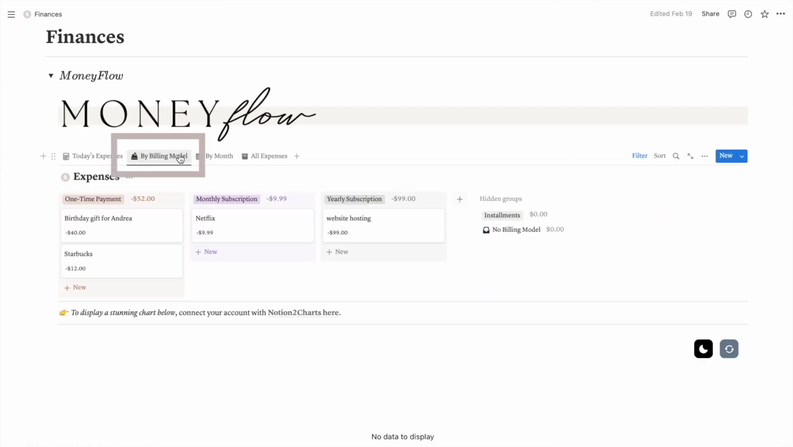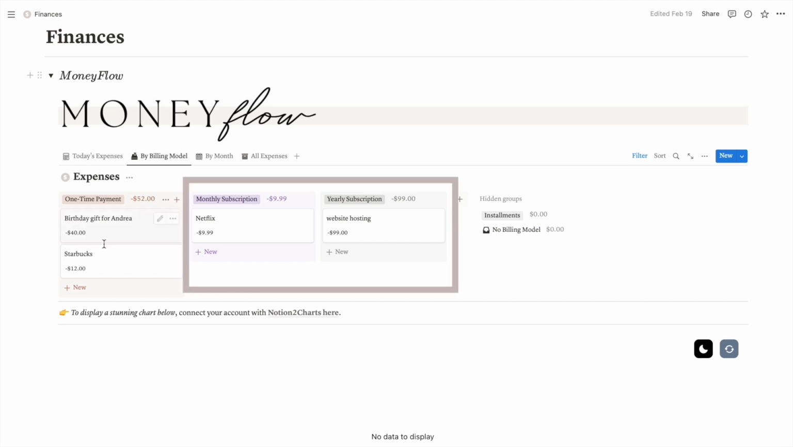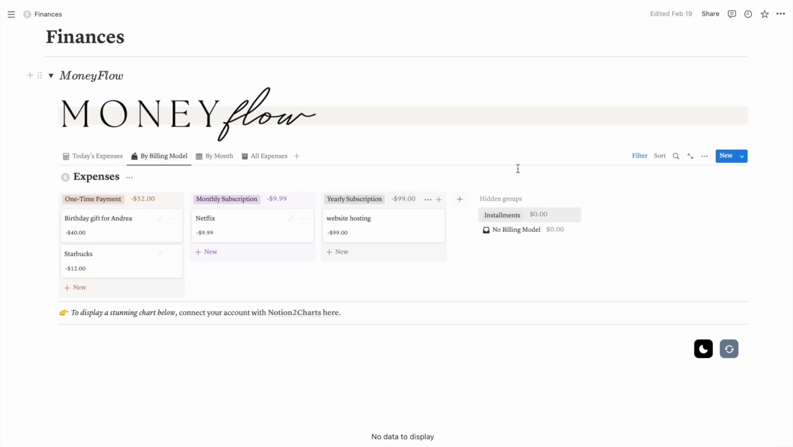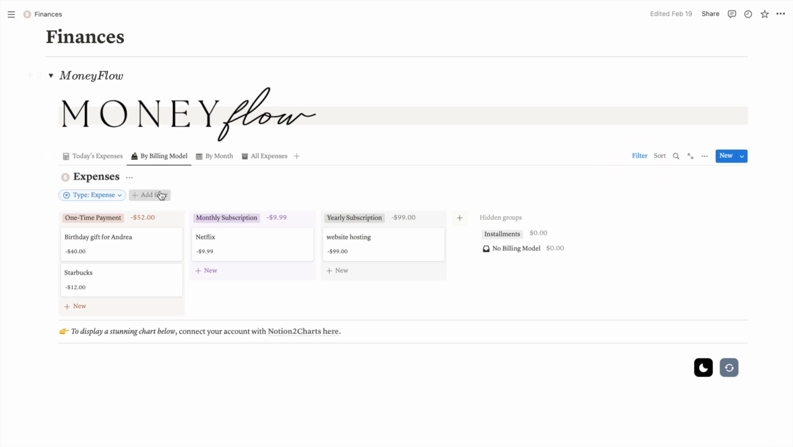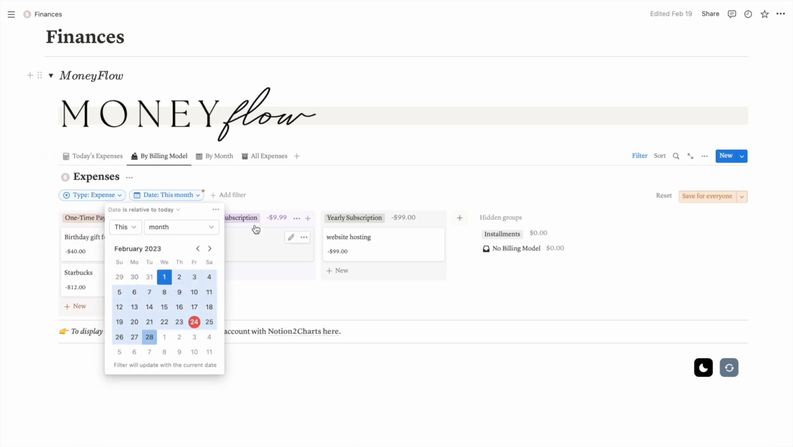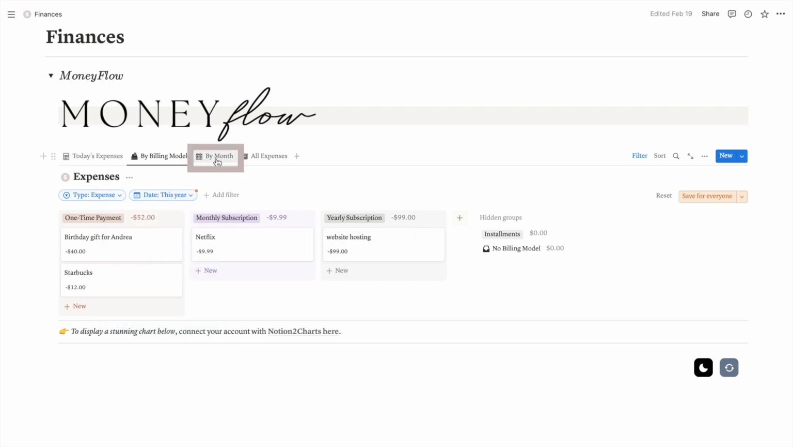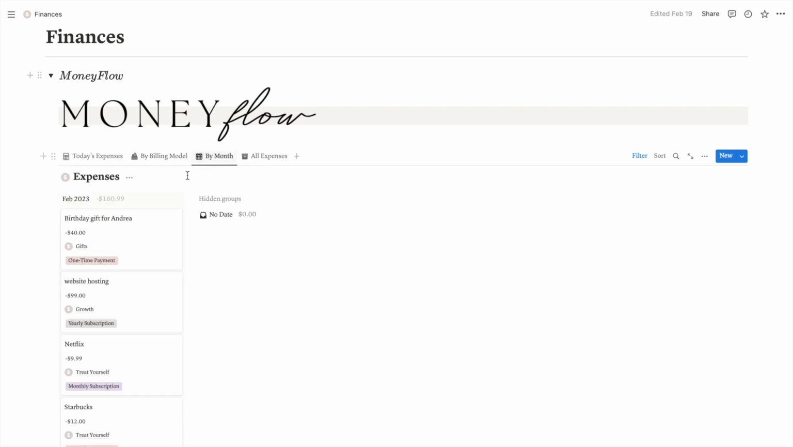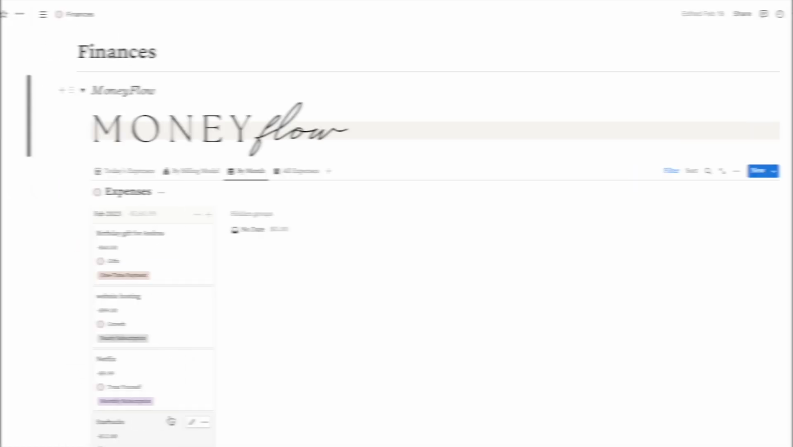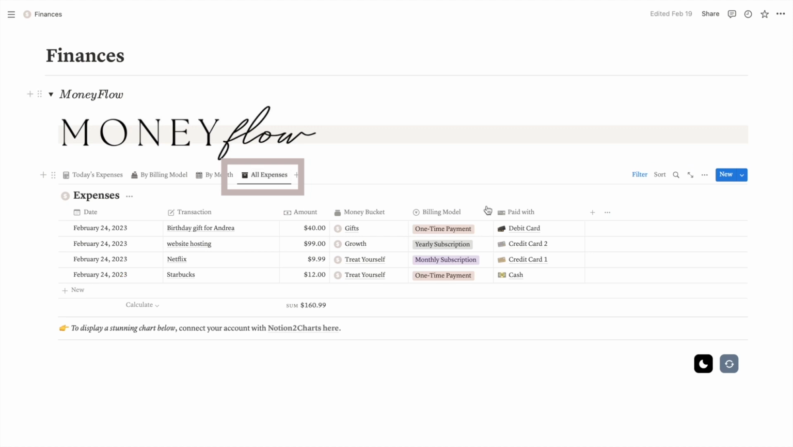Here, for example, you can easily track your expenses by billing model, which is super helpful in identifying subscriptions and memberships you may not be using and should consider canceling. You can even filter this view to see expenses from a specific month or year. And here you can see all your expenses by month, so you can track how much you have spent each month through the year. And in this final view, you can see all of your transactions in one place.